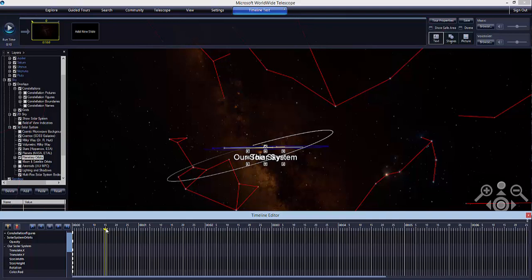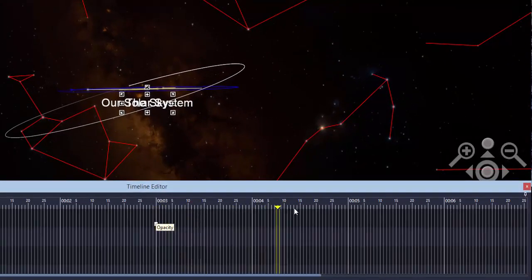So what I'm going to do is I'm going to first put my time over to 3 seconds. Then I'm going to start changing some of the opacities for the different objects. So the opacity of the constellation figures, which is this one here at time 3, if I click the key button, now there's a keyframe that's been added at 3 seconds. I'm going to now move over to 5 seconds and hit the add key button. Now there's another key at 5 seconds.